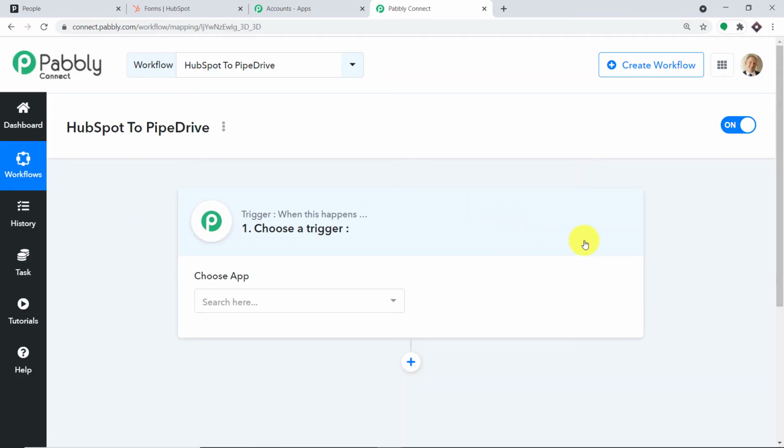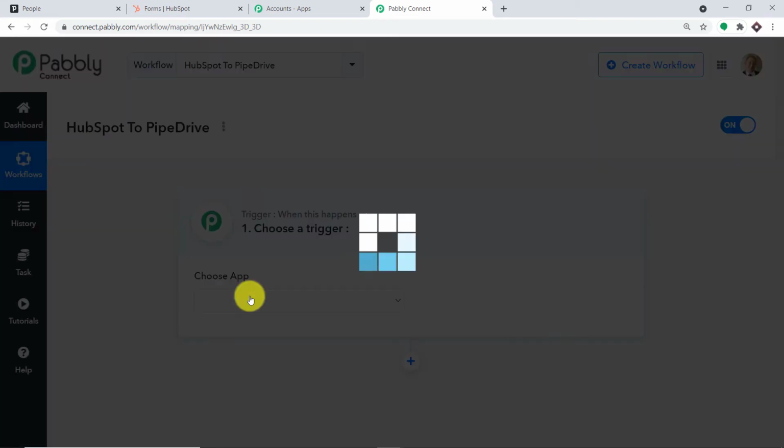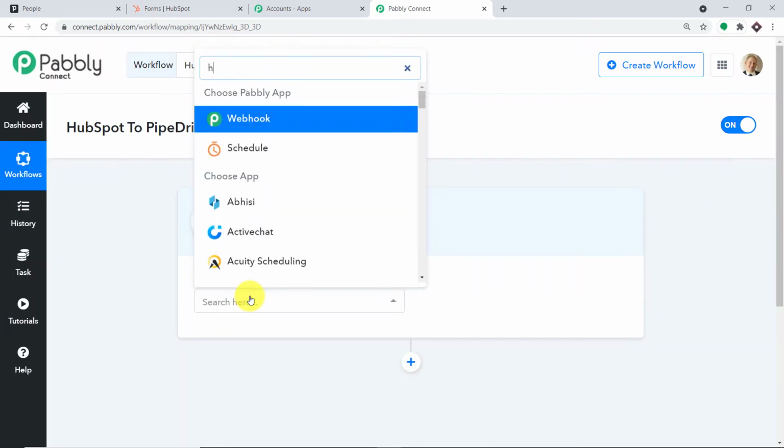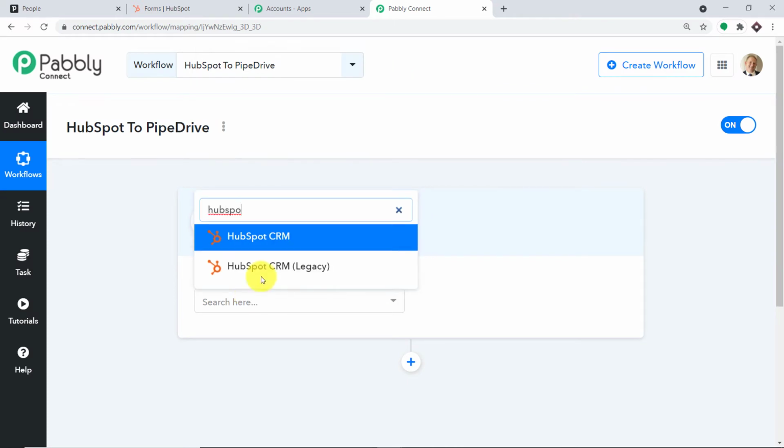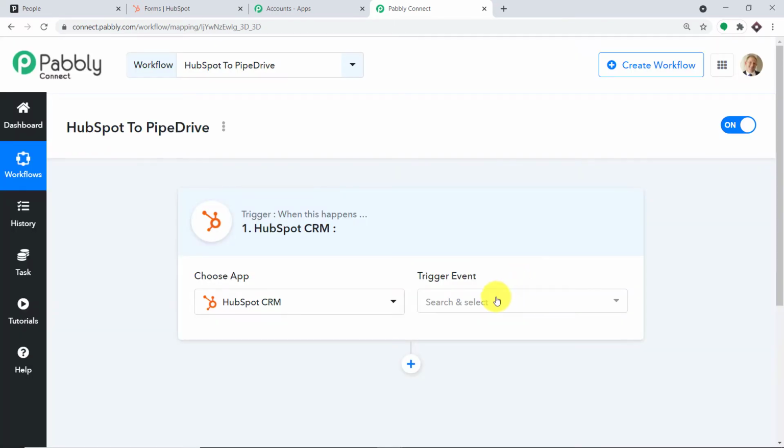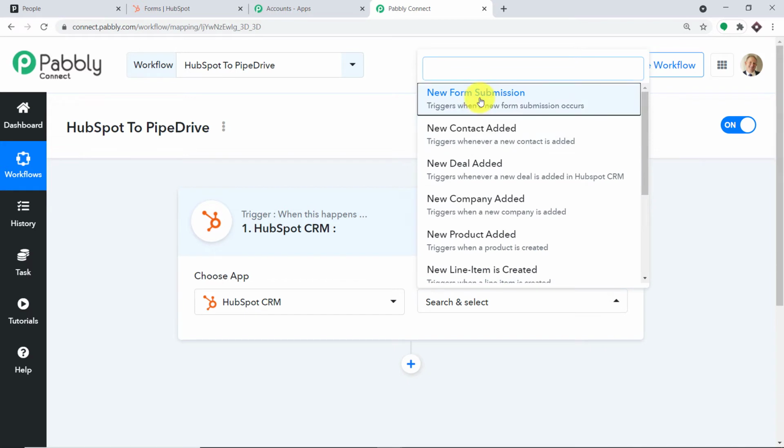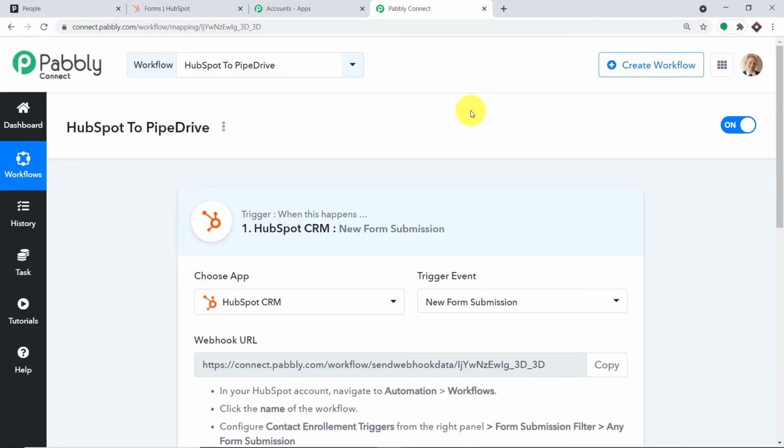Okay, so when you click on create, a window appears in front of you. This is called a trigger window. Here in choose app, how about we make it HubSpot? Because we want to send the data from HubSpot. Okay, HubSpot it is. Now in the trigger event, how about we make it new form submission? Okay, so new form submission is a trigger event. Your obvious question is, what is a trigger event?